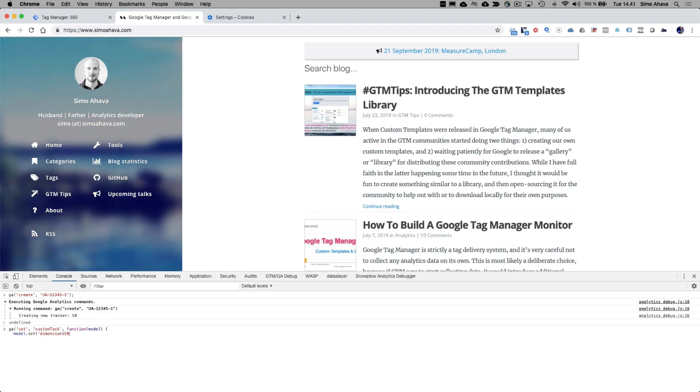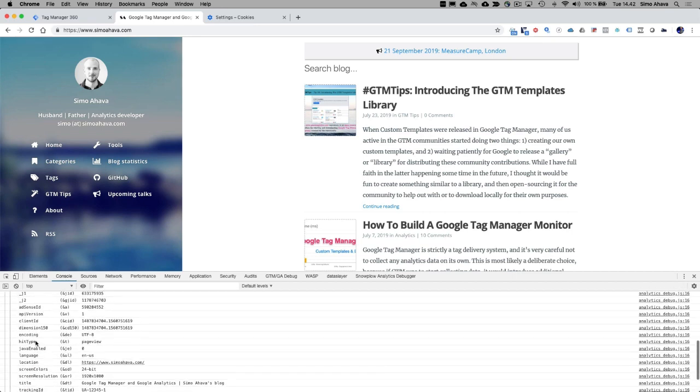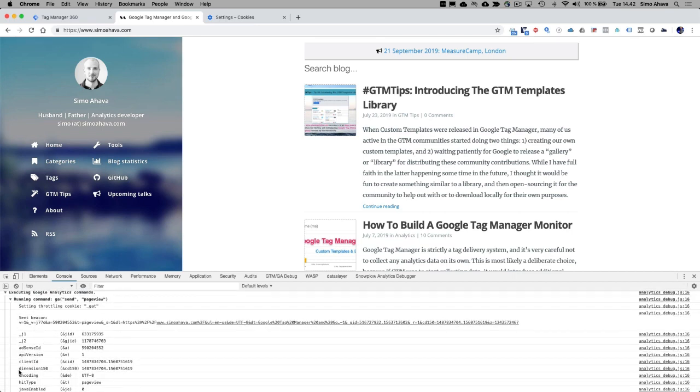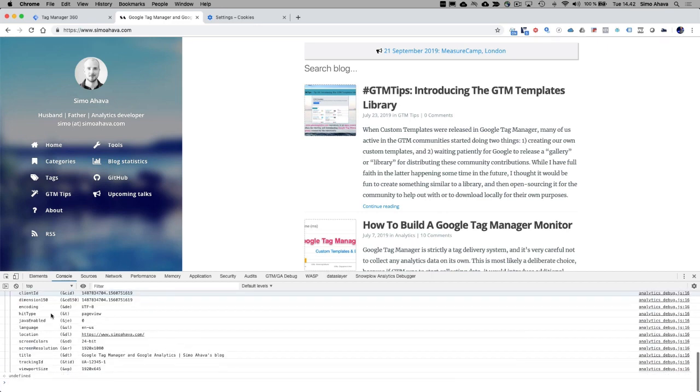Let's take a 150. Let's update custom dimension 150 with whatever is stored in the client ID field of the model object. And then we've just set the field. We've set the custom task to this function now. And then when we send the hit using the tracker object, we can now check what's sent with the hit. So we can see that dimension 150 is now sent with the client ID. So this is how we dynamically fetch the client ID from the model object and append it to dimension 150. So that's basically how custom task works.